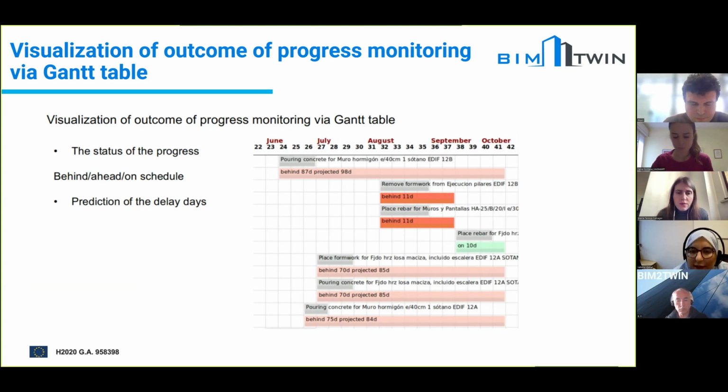For example, we can start with one activity. For this activity, we have four possibilities. First, the activity is completed with some delay; second, the activity is not yet completed but on schedule; third, the activity is not yet started but we have some delay; or fourth, the activity is not yet started but on schedule. To interpret all that, I will explain with this table.